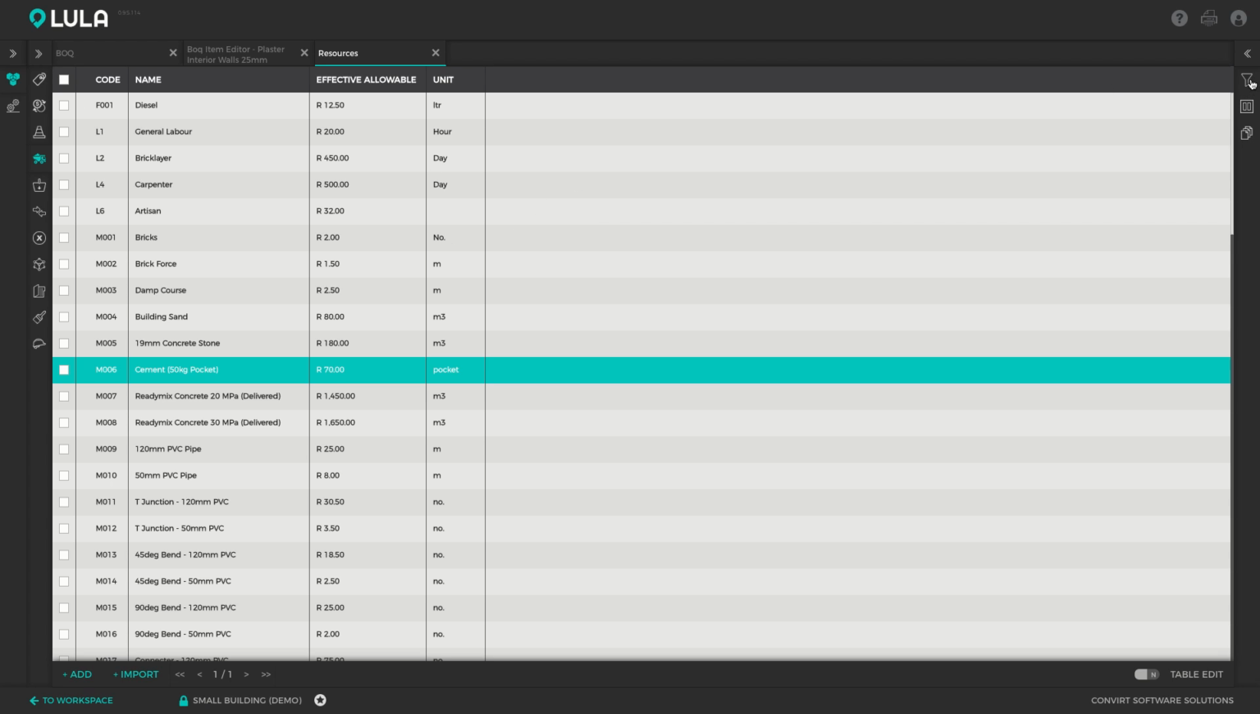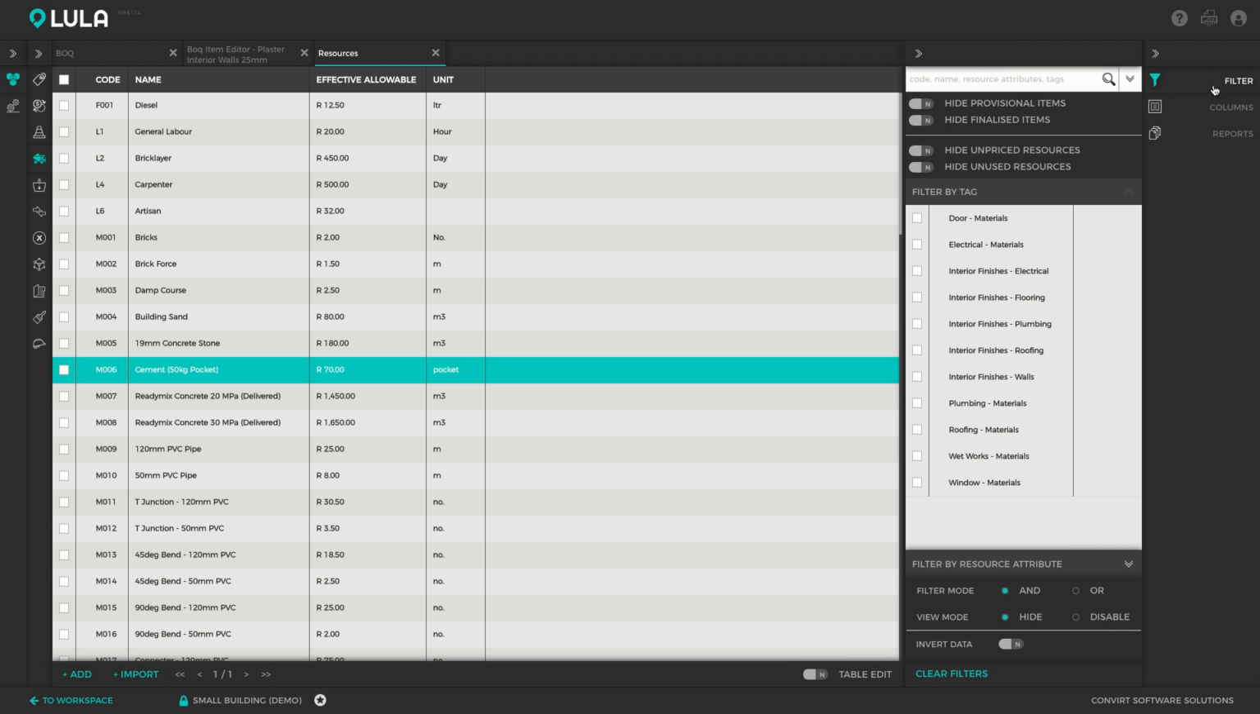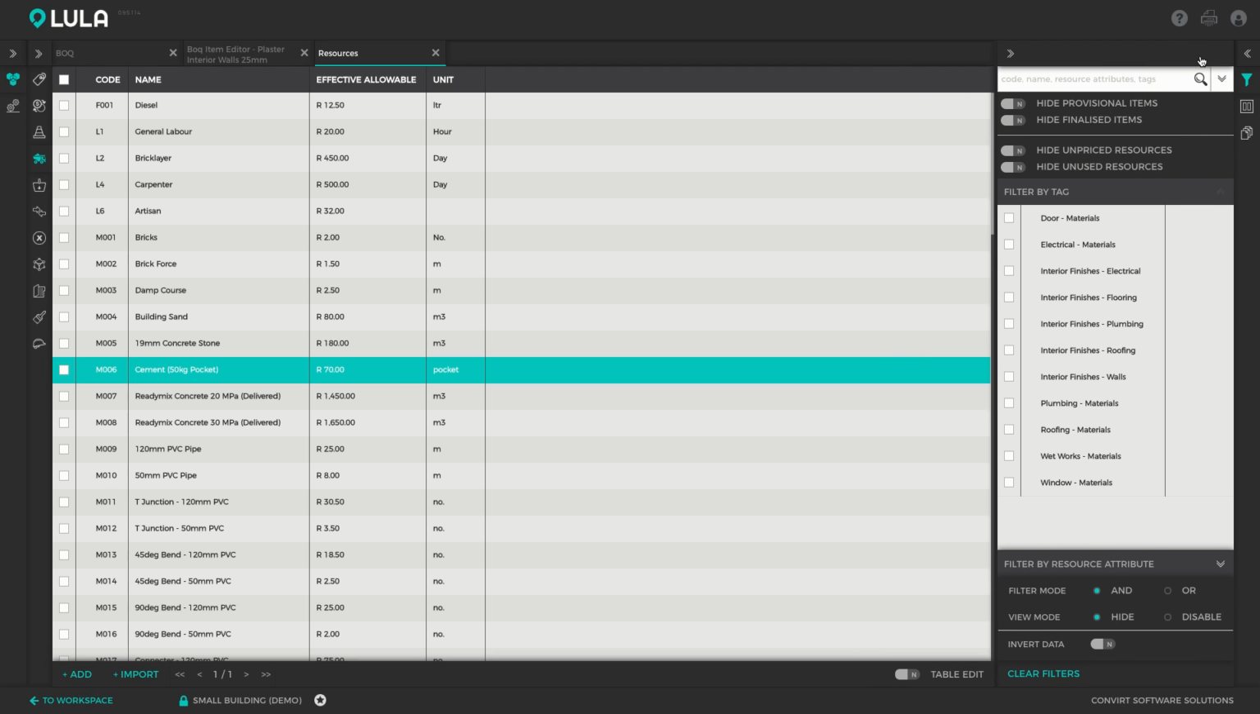The easiest way is just to filter for resources. So we've got a little filter tab on the side here that you can open up. And once again, just like our navigation bar, if you want to see what these icons mean, you can just open it up and you can see you've got filter, columns, and reports. And then there's various options to filter the data set.